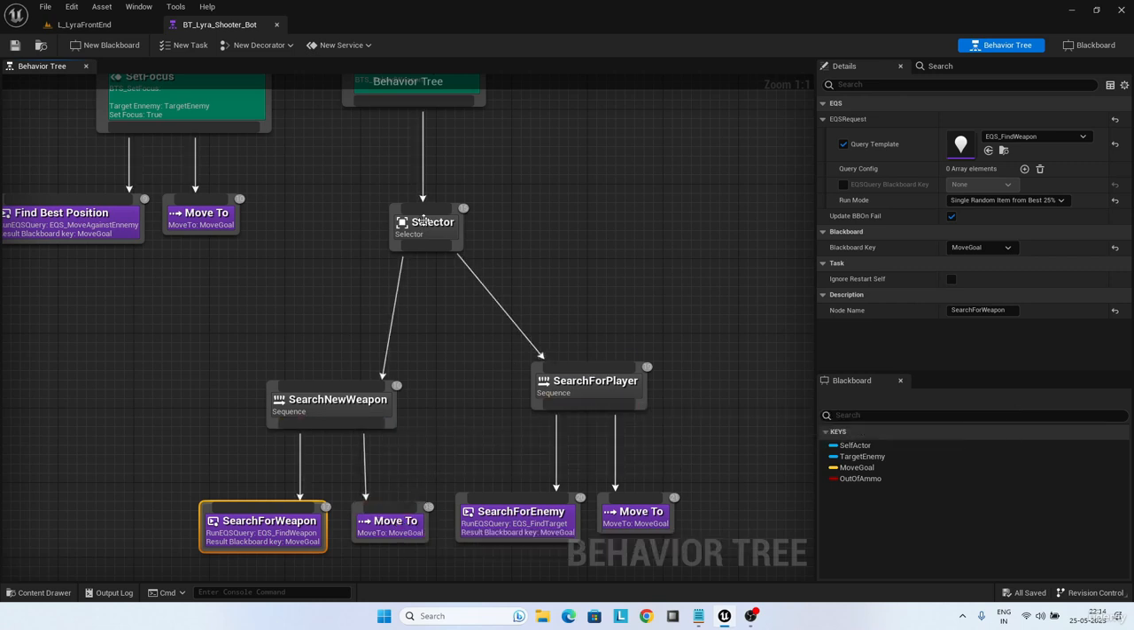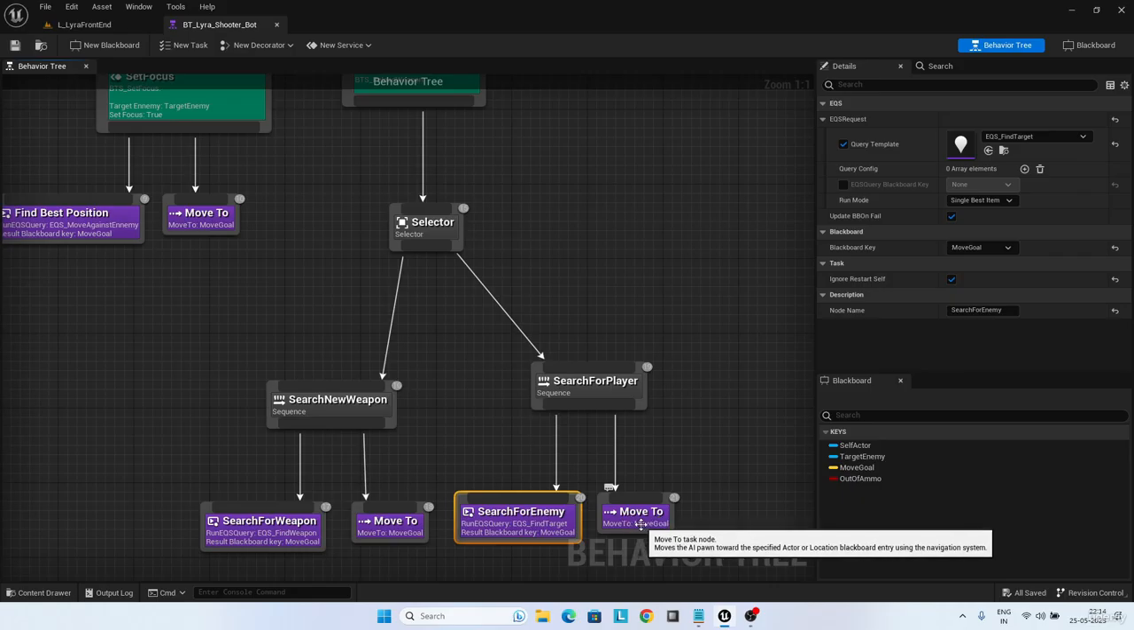The same logic is applied in the next node, search for player. In this case, the search for enemy node is an EQS query which finds an enemy location. This is different from the AI perception EQS query we used earlier. In this case, search for enemy node queries the environment for any Lyra characters which are in the opponent team and finds the location. The move to node moves the shooter bot towards the enemy location.